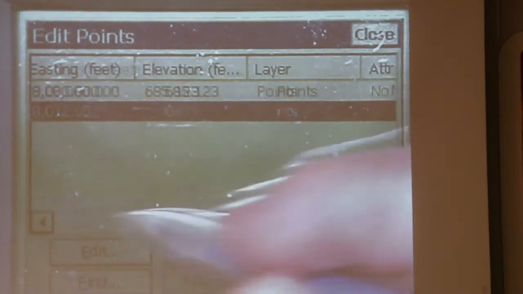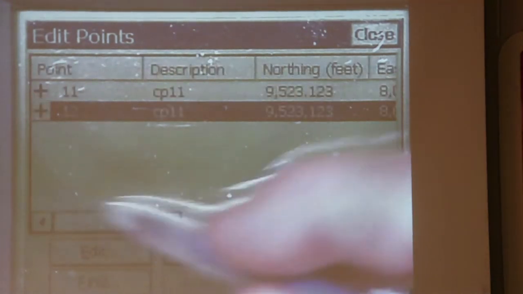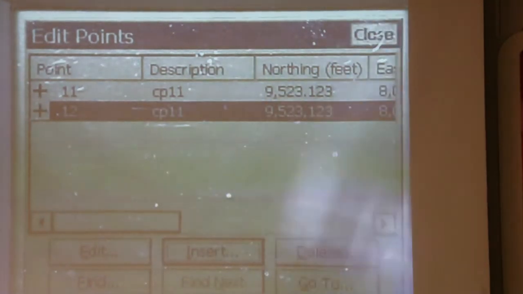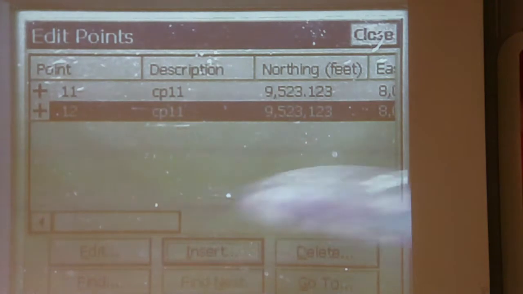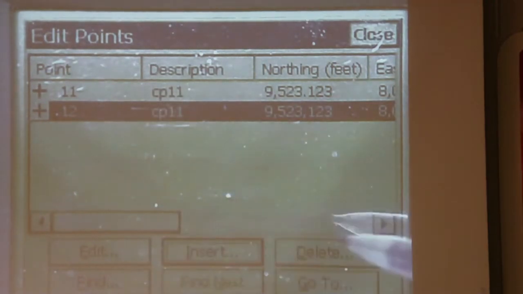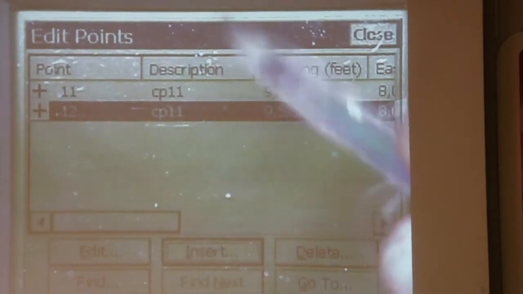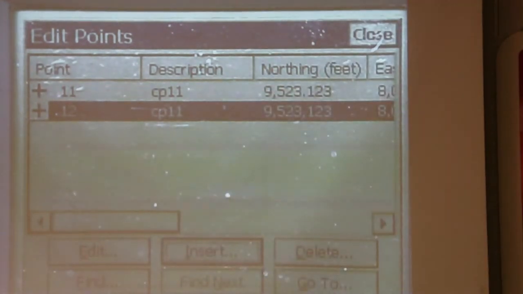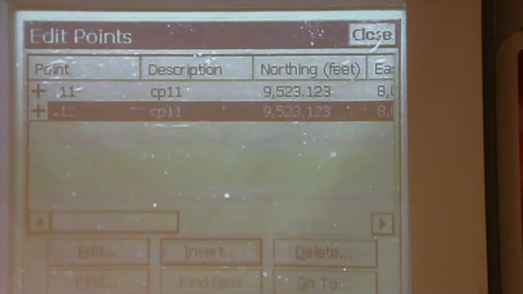Then to put in your third and fourth point, simply hit insert, go through the process again, name it, then go to location, enter the northeast elevation, say okay, it'll whistle, it'll appear, put in your fourth one. Once you have all four coordinates of your traverse entered into your data collector, you're now ready to go outside.